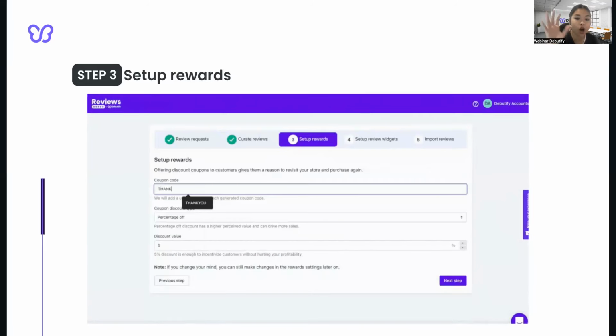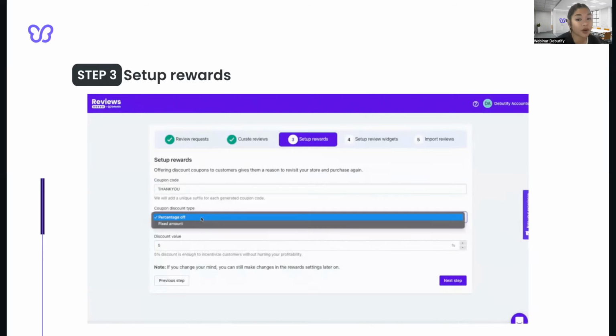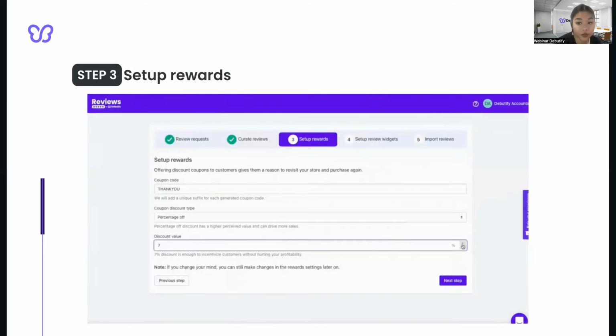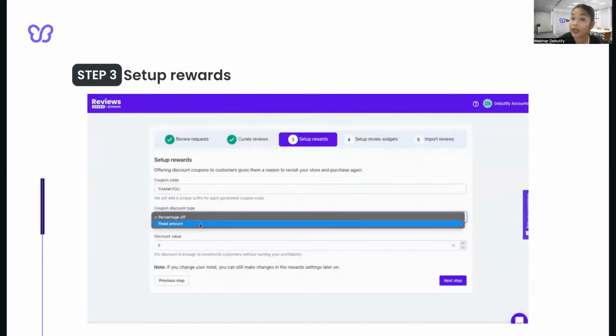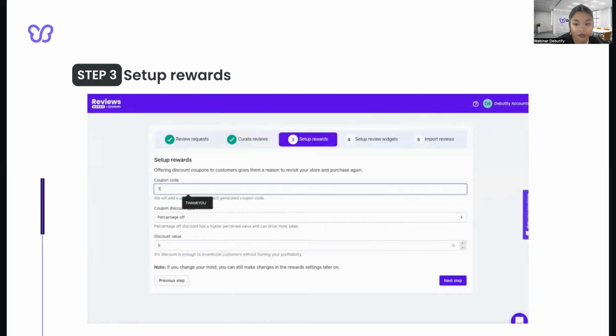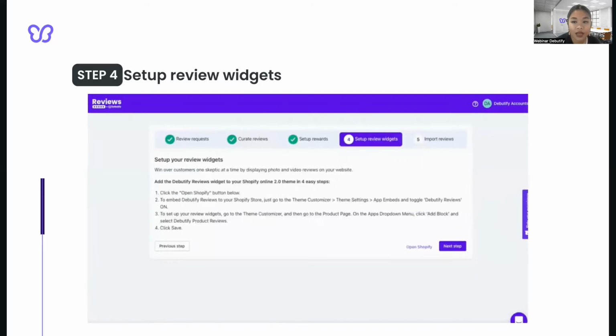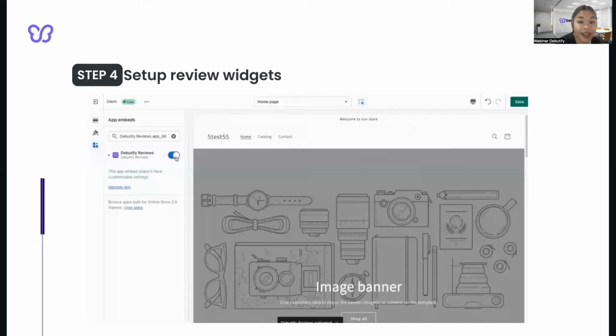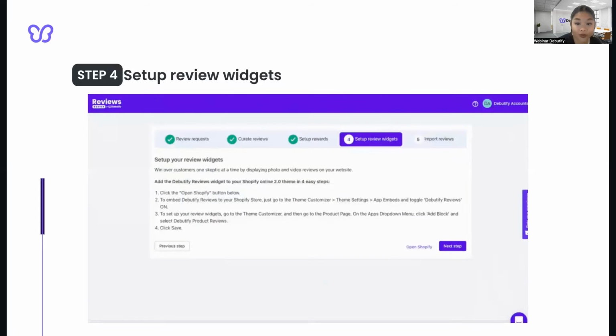The next tab is all about rewards. Offering rewards can incentivize customers to leave reviews, and Debutify Reviews makes it easy for you to set up a discount code or a coupon code. So just be sure to choose a discount that won't hurt your profits, like around 5% off. Last but not least, we have the Review Widgets tab. Here you can set up your review widgets by selecting Open Shopify and toggling Debutify Reviews. And voila, you're all set and ready to go.